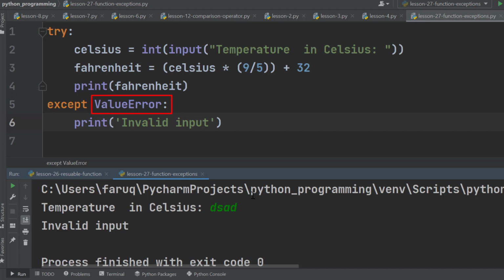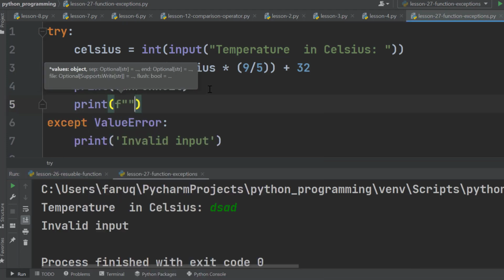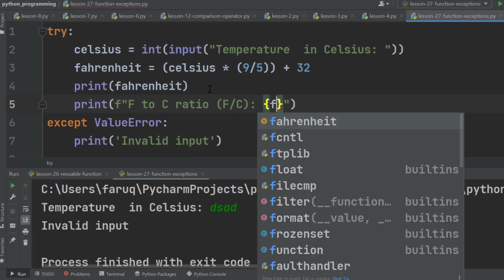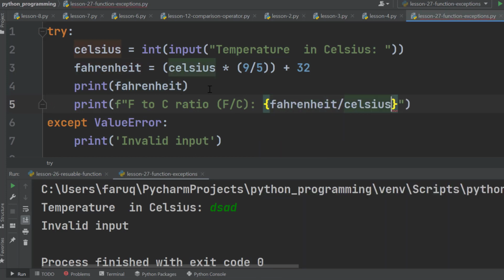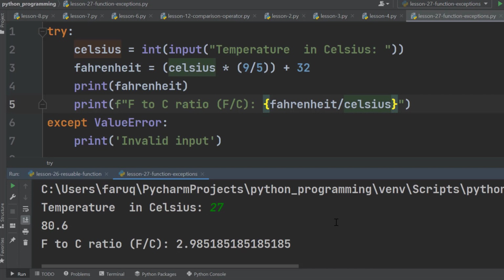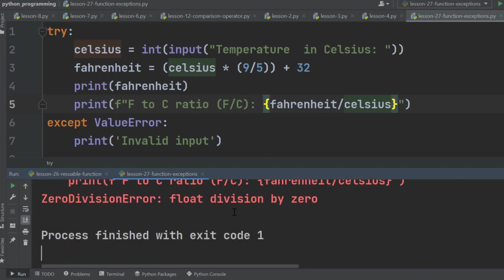Let's try to understand it through an example. Say we want to print the ratio of Fahrenheit to Celsius. So use the print function, then use the formatted string. Inside type in Fahrenheit to Celsius ratio F/C. Then in the placeholder, divide Fahrenheit by Celsius. Now run the program. Type any temperature, say 27, and hit enter. Nothing went wrong. Then again run the program and try 0 this time.